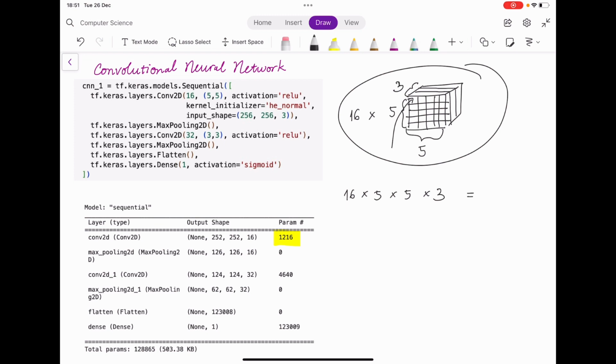And so this would total 1200. So where does the 16 here in the parameters come from? Those are the bias terms. For each kernel, we have one bias term, and because we have 16 kernels, we'll have 16 bias terms, and if you add these two, you get 1216 as the total number of parameters that we have in this layer.